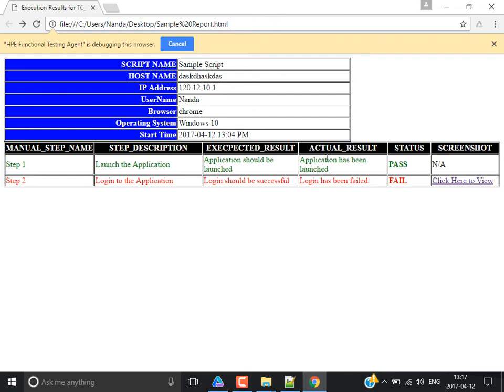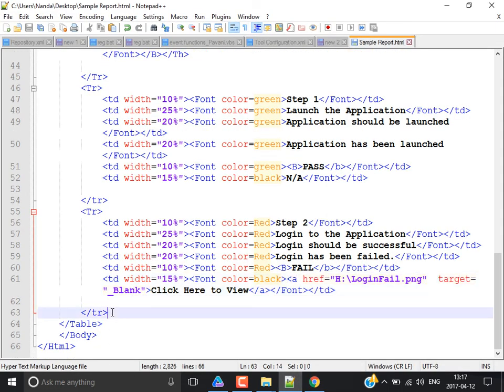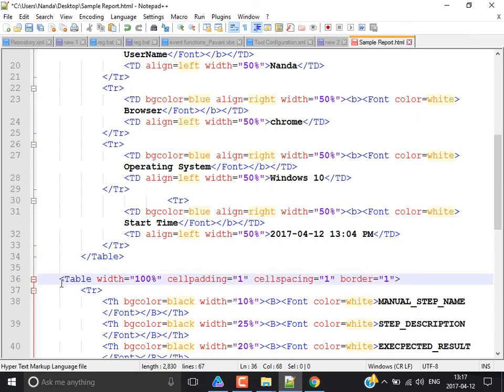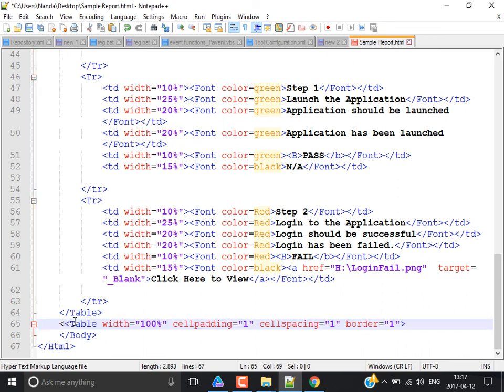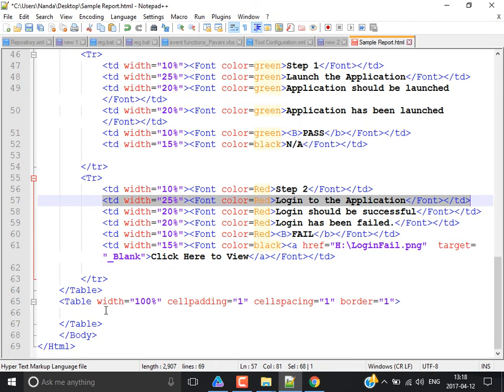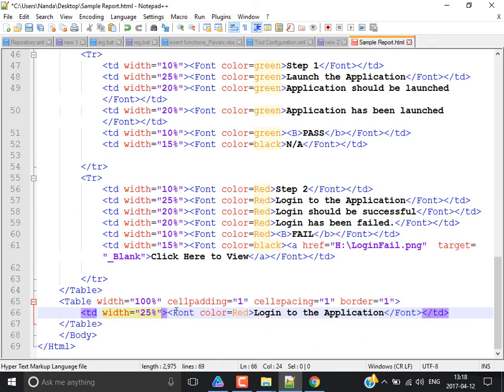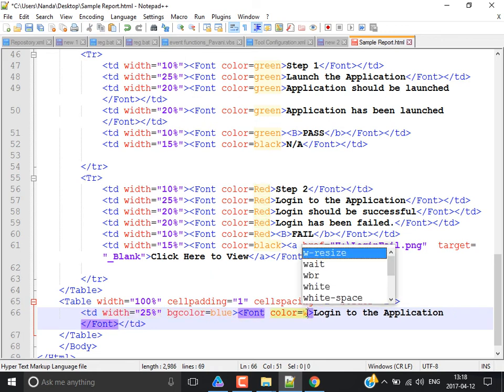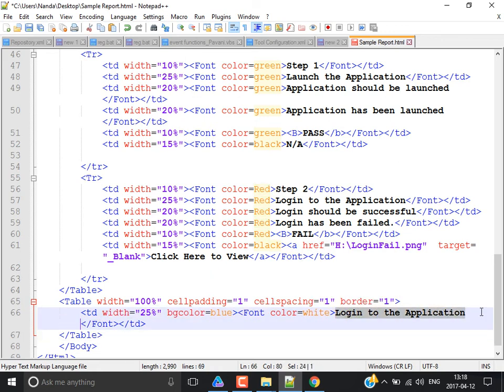And next is the conclusion. So the conclusion could be another table. Total how many tables? Three tables. Another table. So here the color equal to blue, font equal to white, execution anytime.